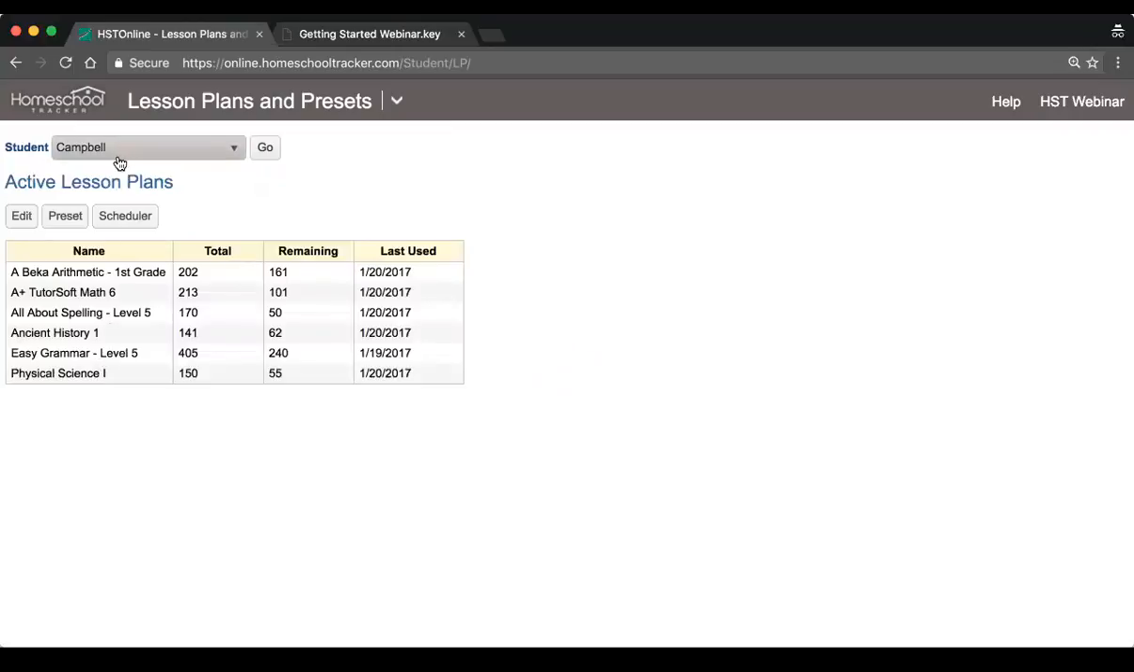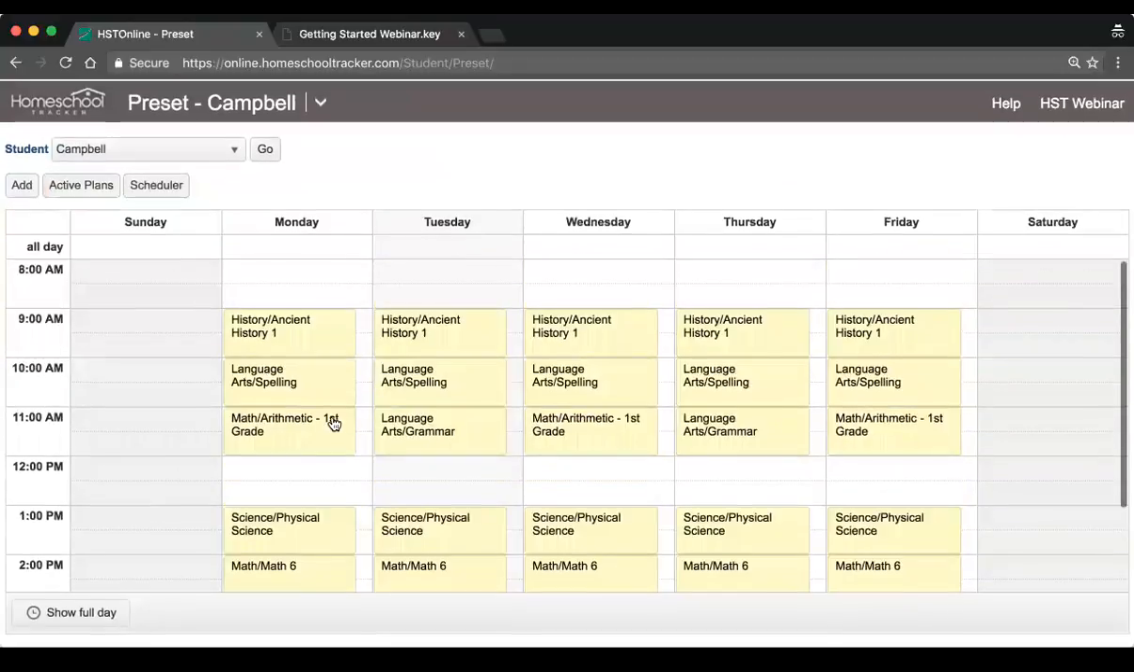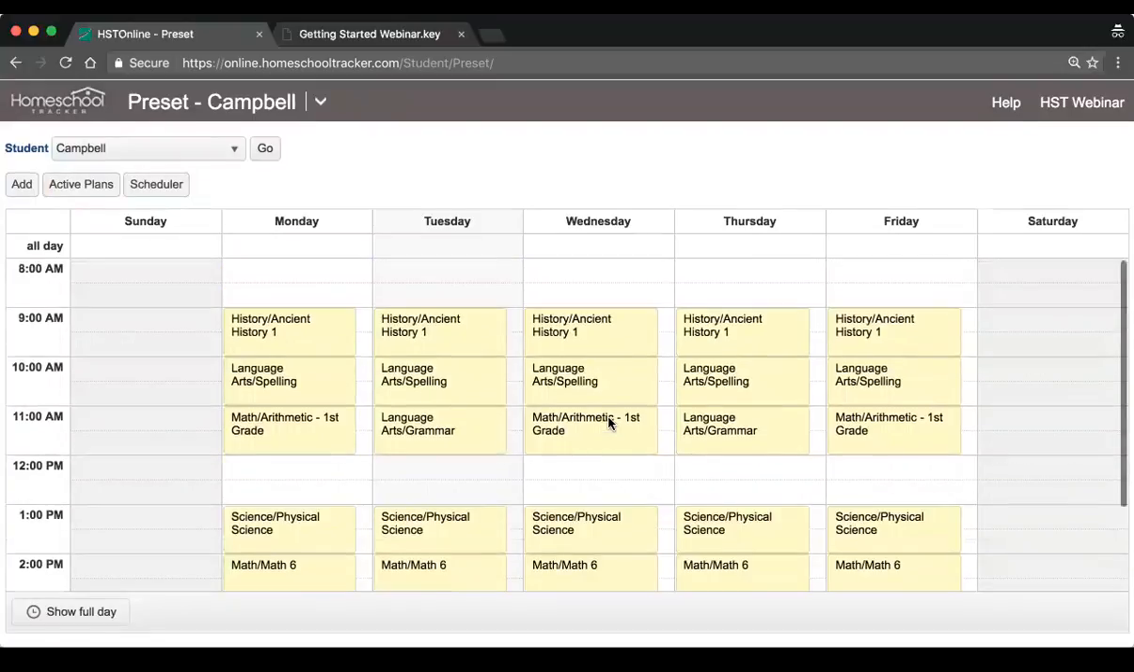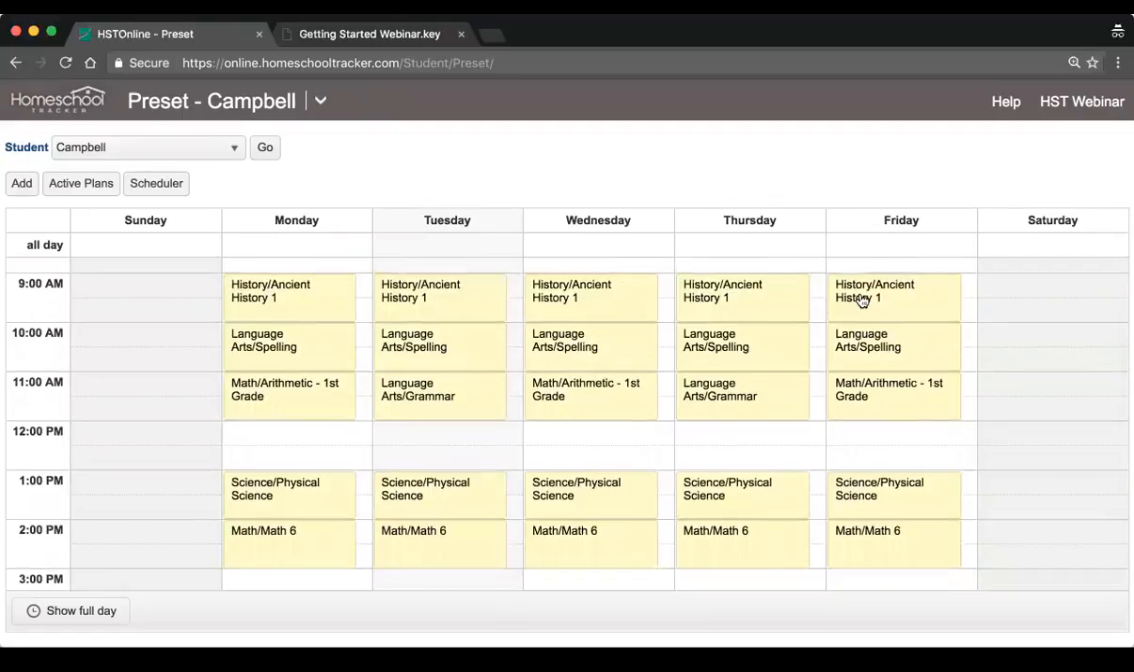So right here I have Campbell selected, and she currently has 6 plans that she is actively using in this advanced scheduler. Now I'm going to jump to preset. When I go to the preset screen, you'll notice it looks a lot like a calendar, except there are no dates. It's just the days of the week. The presets are preset times that I've set up throughout the week for when I want that particular subject course to occur, so that when I run the scheduler, I can choose preset as an option, and it'll schedule those lesson plan items on these specific preset days and times.